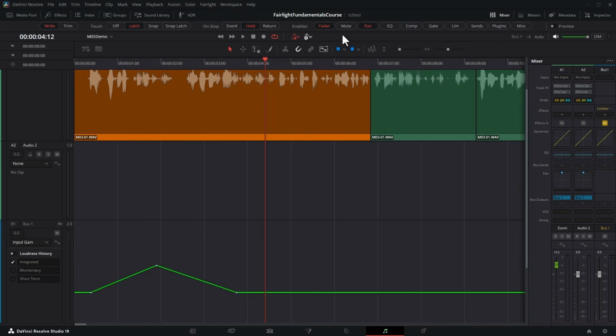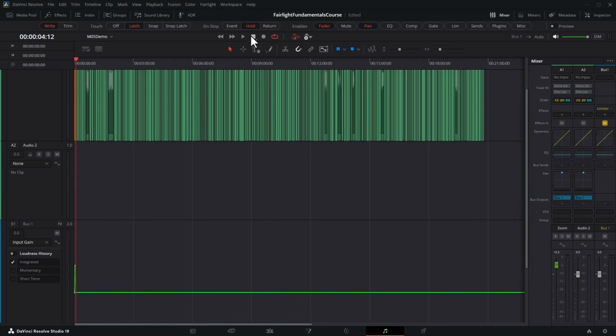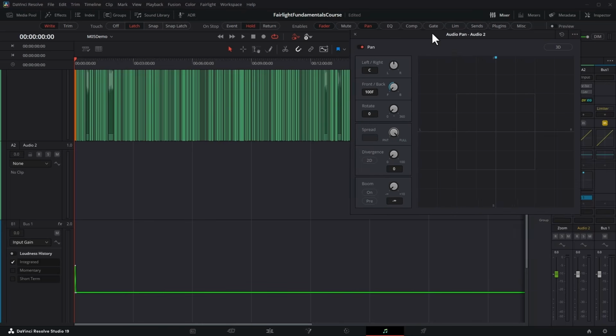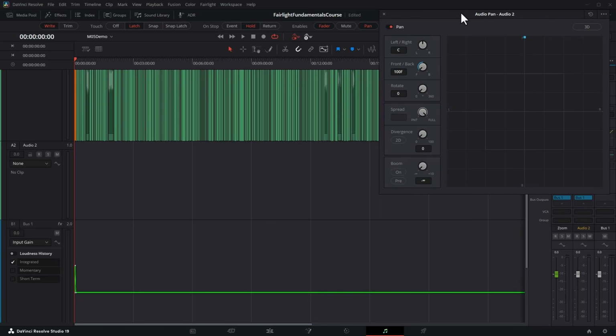I'm going to hit Shift Z to zoom all the way out, and in pointer mode I'm going to hit home to make sure we're starting right at the start of the timeline. So we're going to make sure that this is toggled on, which it is because it's red, and I'm going to open up the pan controls for track 2 by double clicking on it, and we'll just move it out of the way up here. What I'm going to do now is hit playback and make some changes in real time. So we're going to be changing this left-right pan for track 2 and the fader for track 1. So let's go and hit space and we'll make some changes.